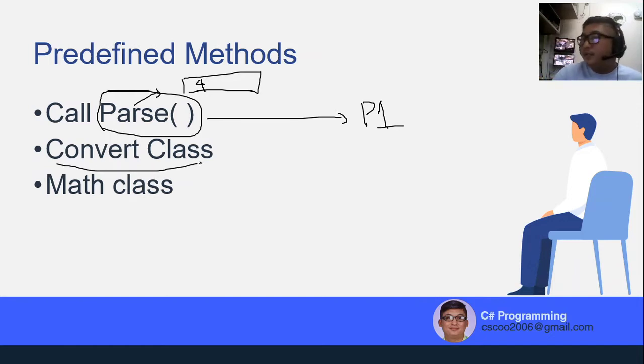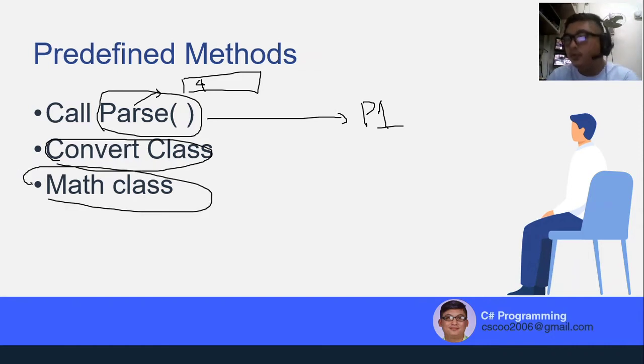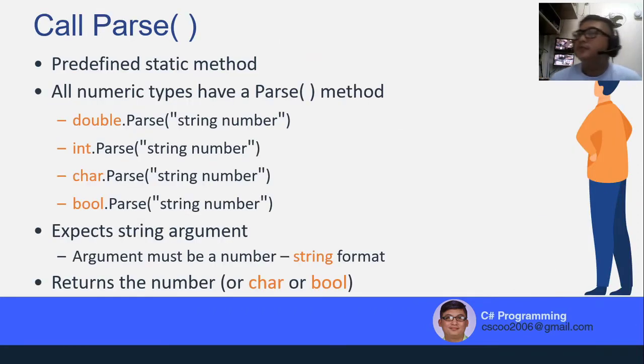Okay, the convert class, we all know that they are the same, but they are different in terms of usage. And the math class, we'll be revisiting that. So now let's focus on the class parse. We have the predefined static method. In parse we have numeric types. For example, if you want to convert a number into double, you use double.parse.